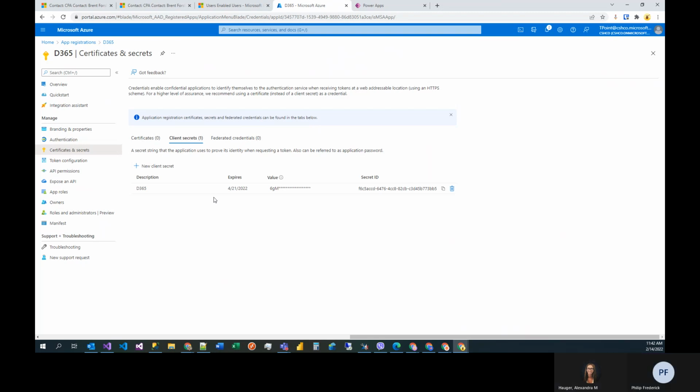My recommendation is just to put a reminder on an Outlook calendar or somewhere where, if it's visible to you, great. If it's visible to other people, wonderful, so that they know to come in here and update it, create a new one. And then once it's updated, you'll have to go into whatever applications are actually using this user and update the connection with the new client secret value. That is pretty straightforward.